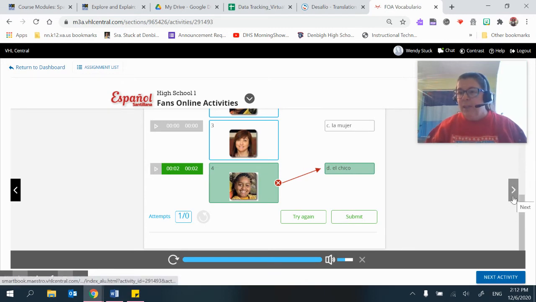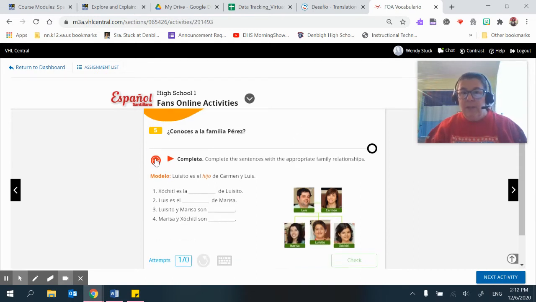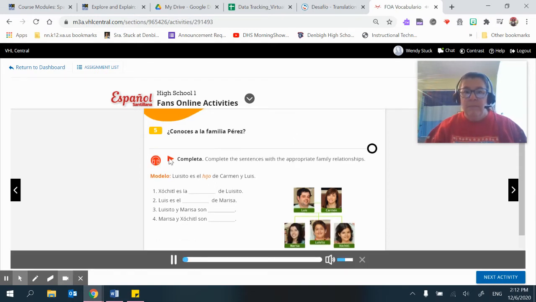See this black rectangle with the white triangle, little arrow? You have another activity here. Desafío 1, vocabulario. ¿Conoces a la familia Pérez? If you need to have things read aloud, click this. ¿Conoces a la familia Pérez? Completa. Complete the sentences with the appropriate family relationships. Modelo. Luisito es el hijo de Carmen y Luis.